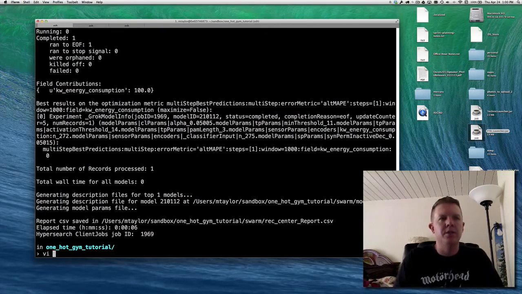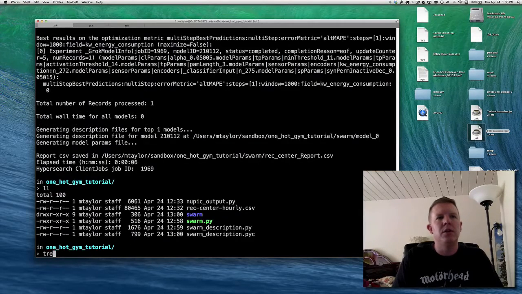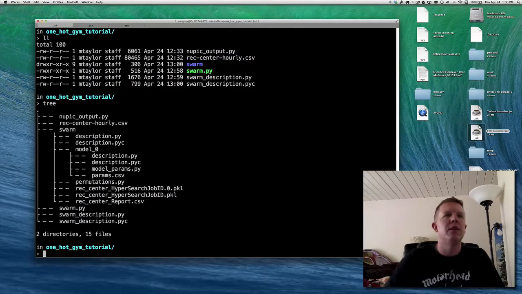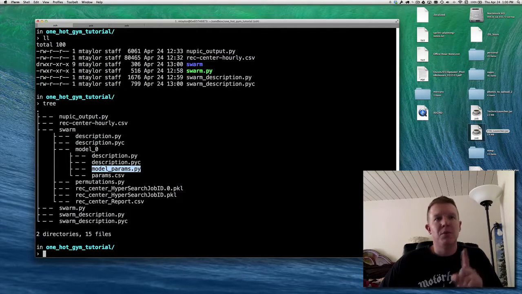But at least we know that our swarm script did work. And now if you look into our directory here, you can see there is a swarm directory. This is our working directory for swarms. And it's got this model 0. This is where it dumps stuff for its swarms. And there's a model parameters file here. That's what we want. We want this model parameters file.